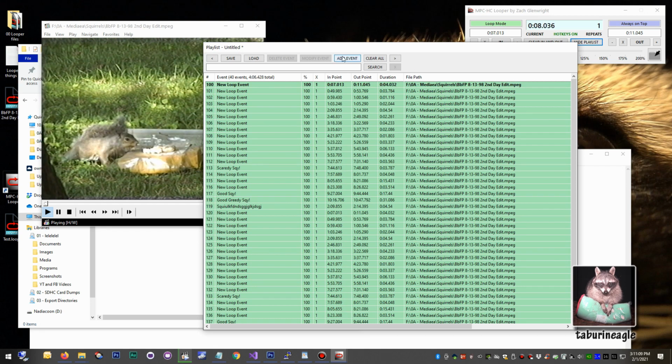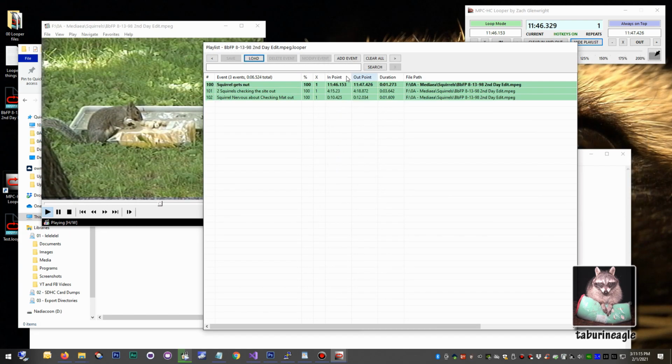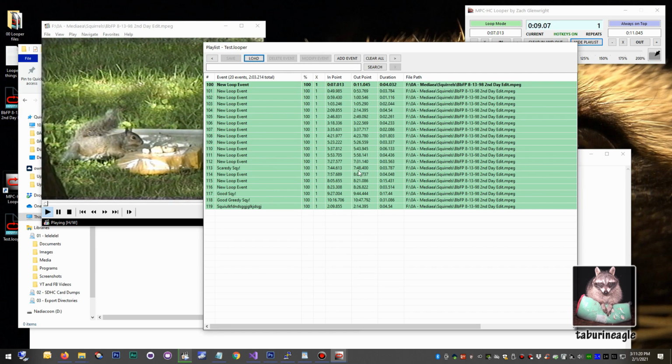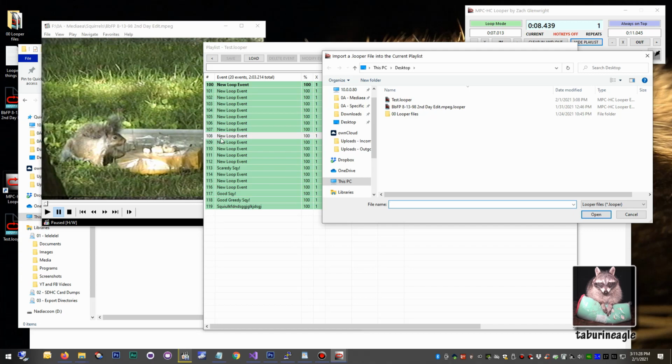Another thing you can do with a combination of this insert and middle thing here, let me load the long one. You can do the same thing, but in the middle of a playlist. So if you right-click, choose Add Event, choose Insert New Events after current selection, click on a selection, and then do Import Looper File. All the events you import will be imported after 108.